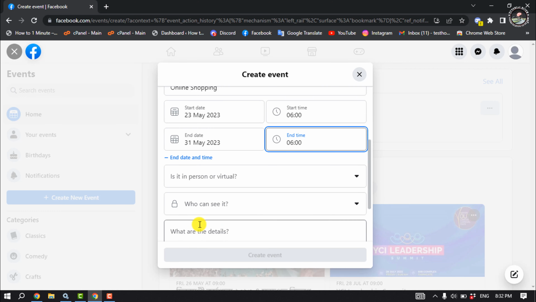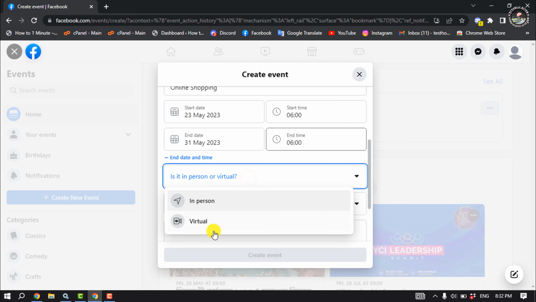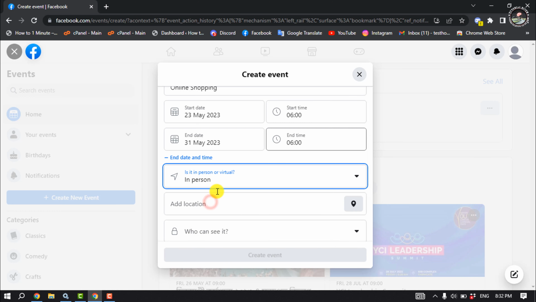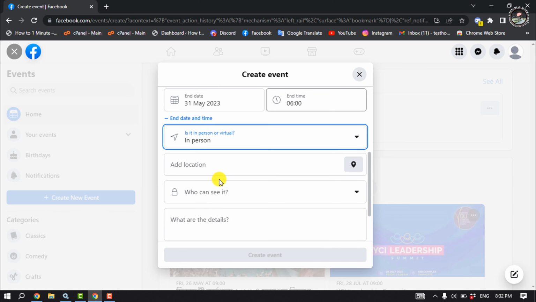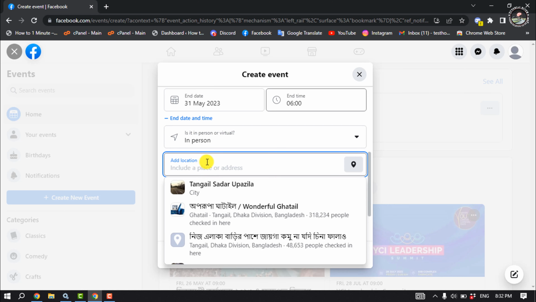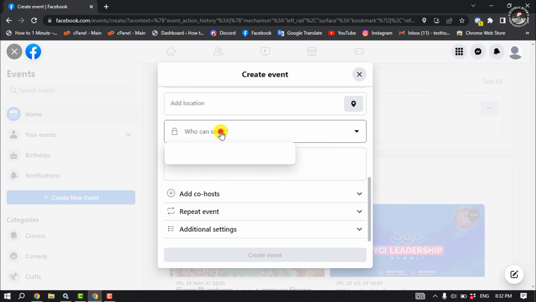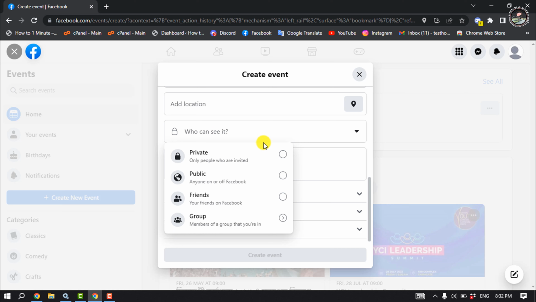Is it in person or virtual? Click on this drop down and select an option from here. Right now I'll create an event in person, so I'm going to select the first option. And to add a location to your event, type the location. Who can see it? Select privacy. I'm going to create a friends event.